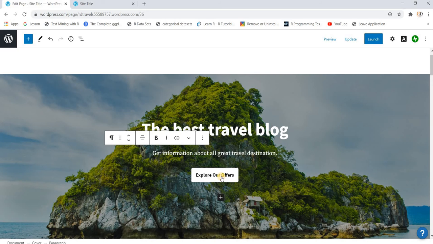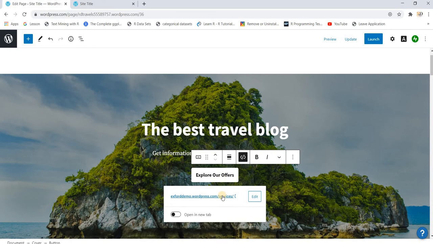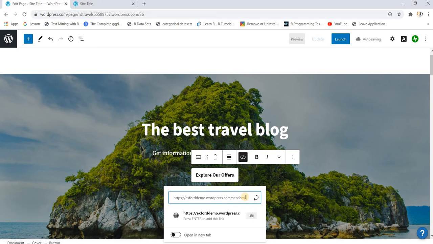Now you can just explore our offers. You can modify this. Whatever services you can click, you have a link, you can edit that. So here you can paste your link.